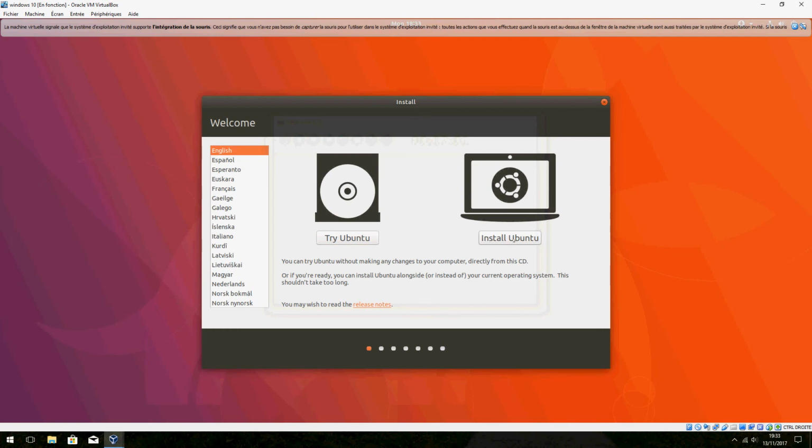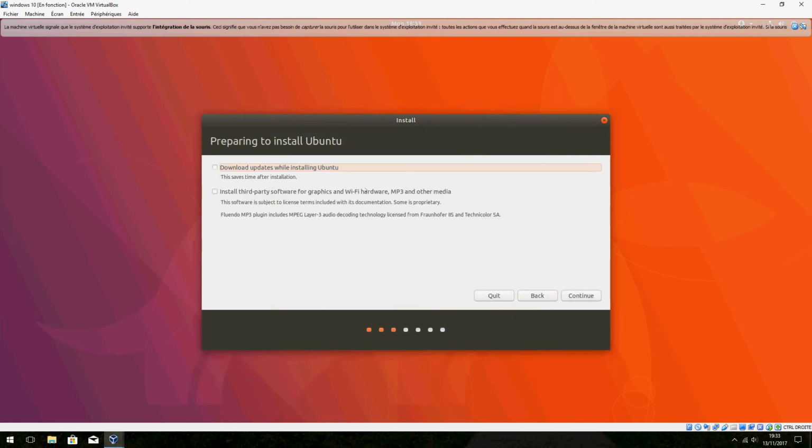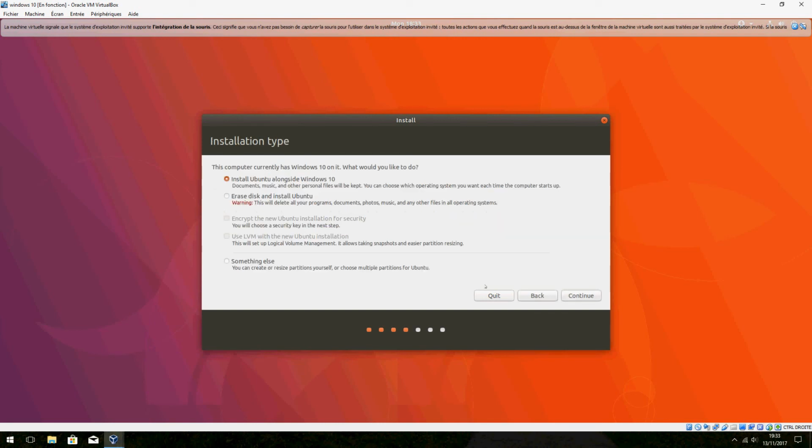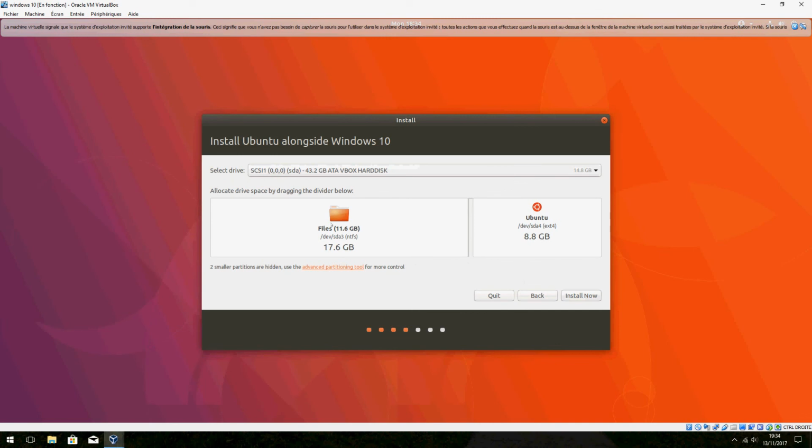Okay, install Ubuntu and choose the language English. Okay, you can download updates while installing Ubuntu. Continue. Okay, now the dual boot comes. This computer currently has Windows 10 on it. What would you like to do? Install Ubuntu alongside Windows 10. Yes. Click on continue.